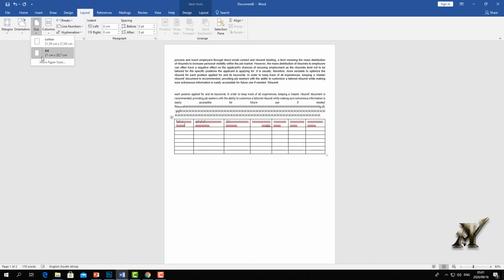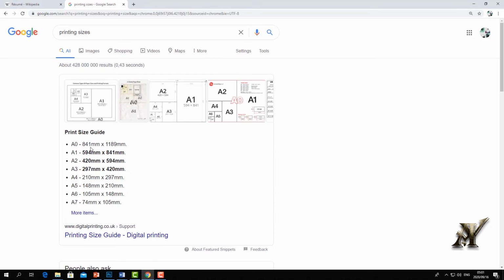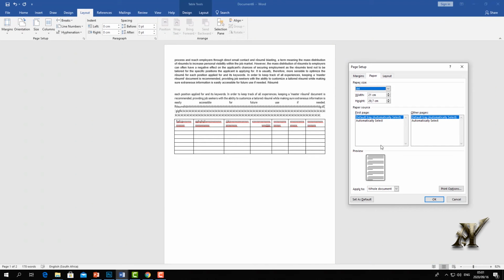I will keep it A4. Or if I don't want A4, I'm going to use A5. I go to more paper sizes, and you can check here. Do you have A5? There's no A5 in my system here. So if you don't have A5, you go online and search. They say A5 is 148 millimeter by 210 millimeter. So I'm going to go back to my document.